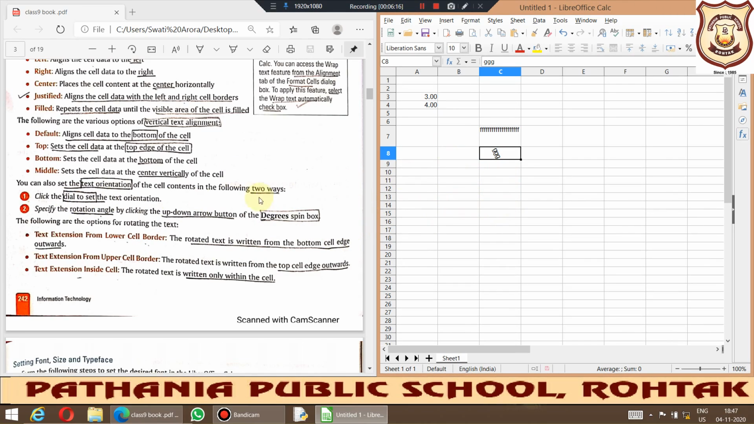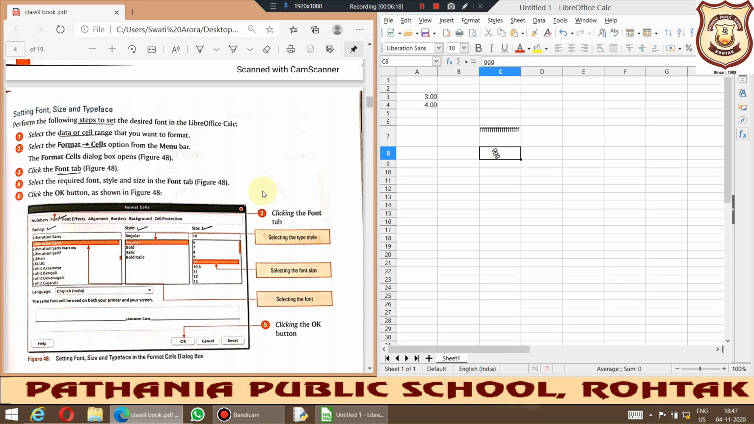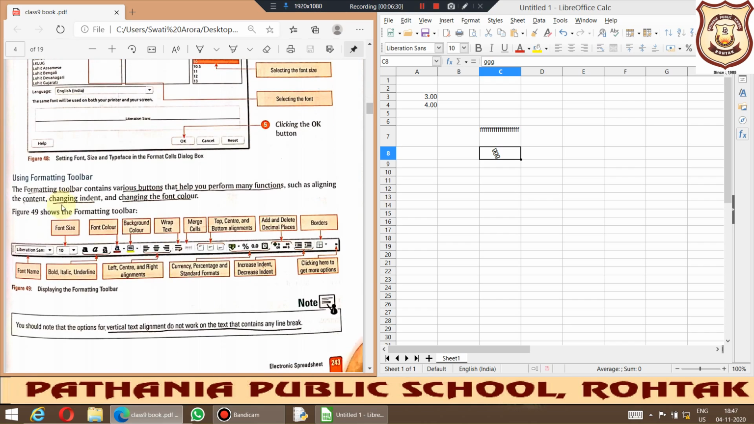Next topic is setting the font size and the typeface. I have already explained that using the font family, style and size we can do it very easily. Next is using the formatting toolbar. This is your formatting toolbar, where you can set the font style, the size, the bold and italic effects, the color option, and the alignment. Everything you can set from the formatting toolbar as per your convenience.